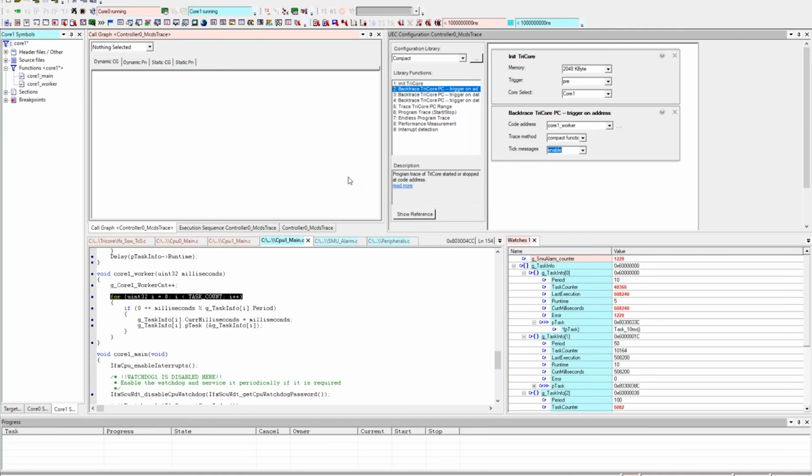Because some interrupts may occur, and the compact function trace is not aware of these interrupts, we need some additional interrupt detection for the trace analysis. There is also a configuration block for that. Here we can also enable the timestamps, but we have timestamps globally enabled before, so we can leave it as it is. So that's all.